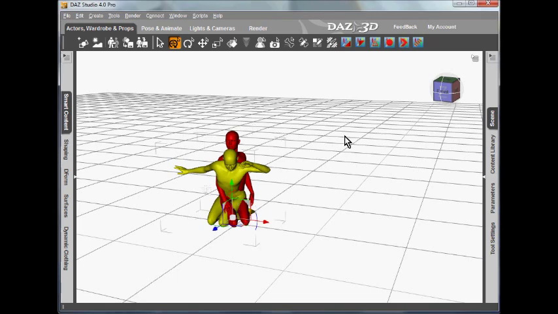That brings us to the end of this tutorial, mixing and matching different poses, and you should have a better understanding of how to pose figures, mix poses, and position a figure in a scene.